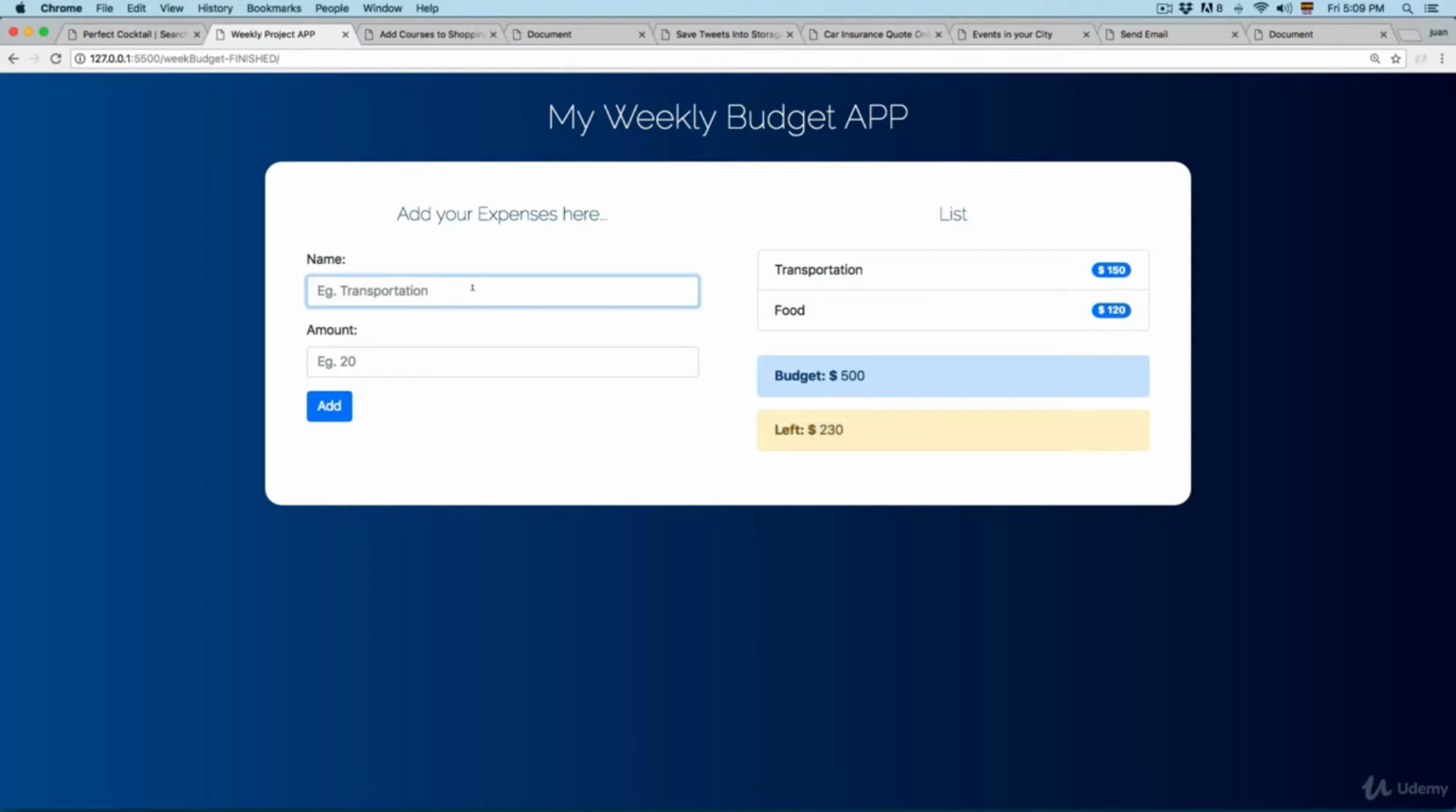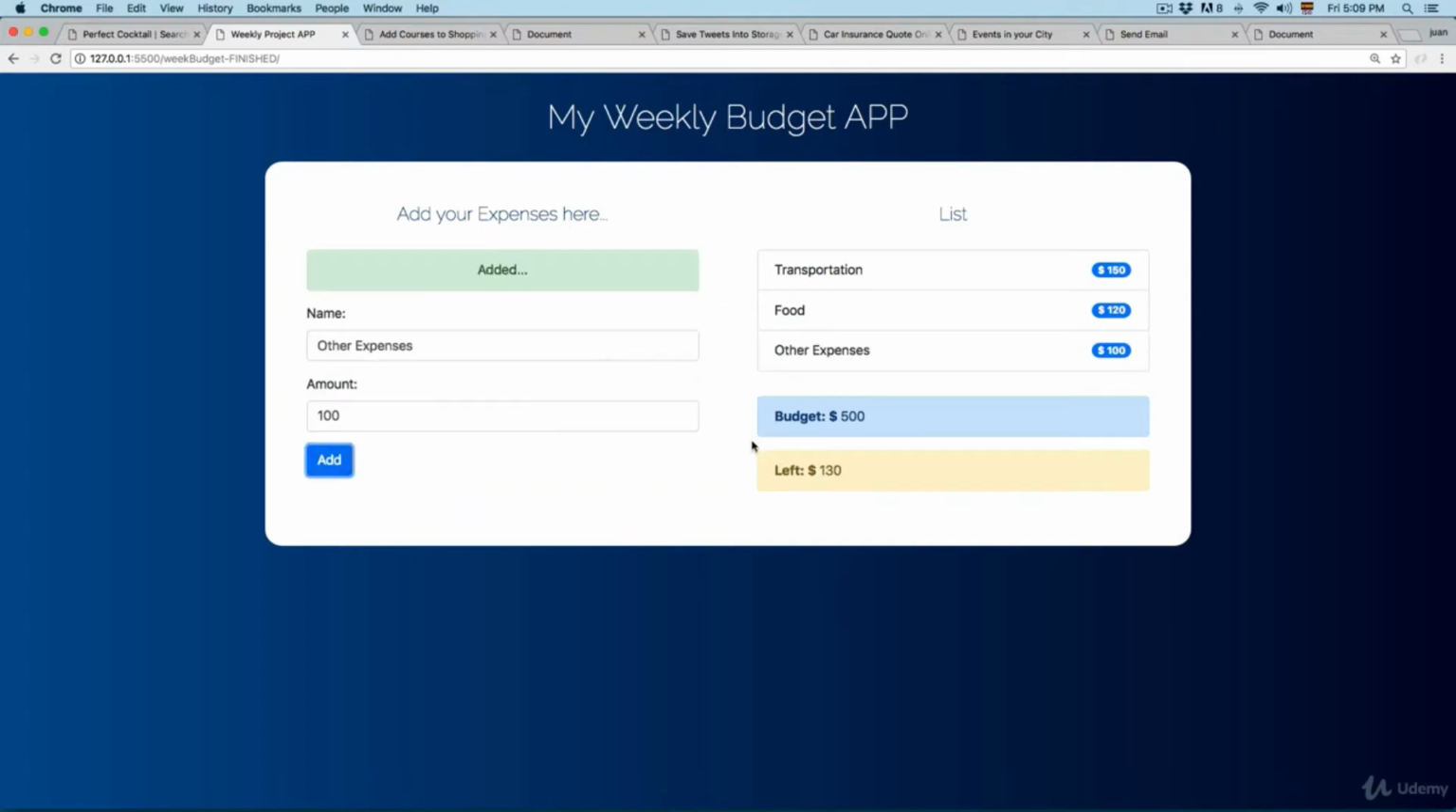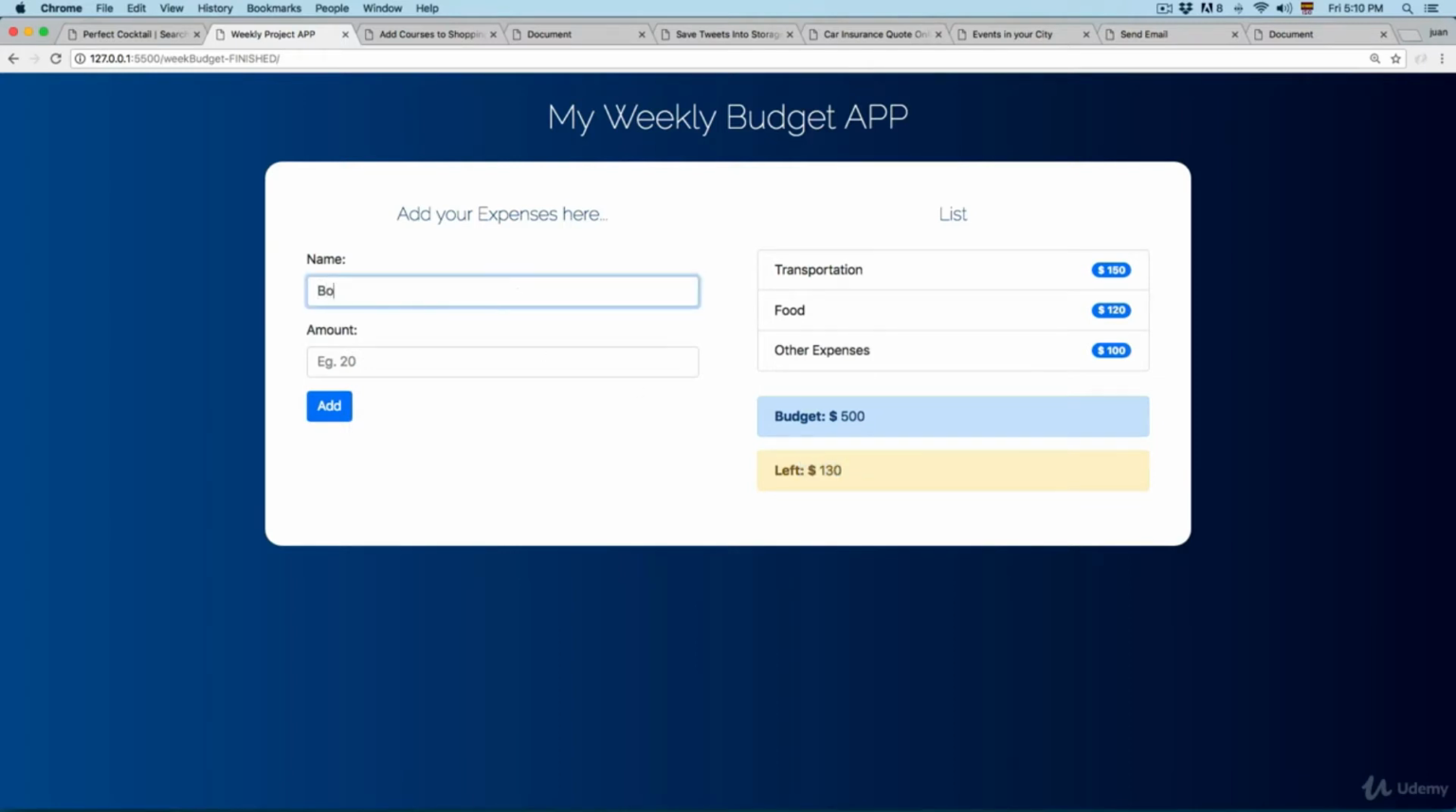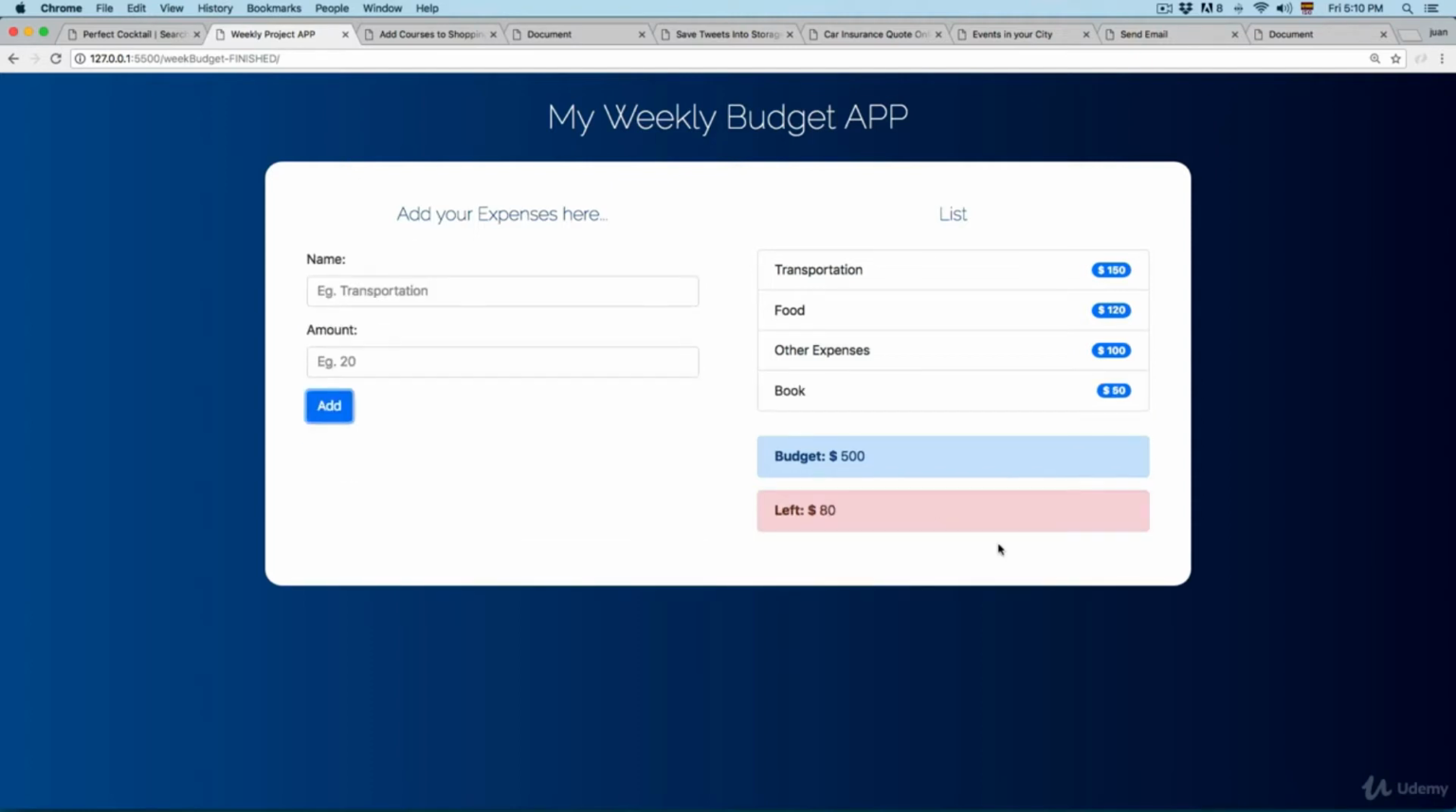So let's say that you continue adding more. Let's say that we have some other expenses and we add 100 right here, and we're going to add the expense. You can see that we have 130 left. Let's continue adding more. Let's add a book, and let's say that we spend 50 on a book. Click here on add, and now you can see the remaining budget is now in the color red. This means that we already have spent 75% of the weekly budget.